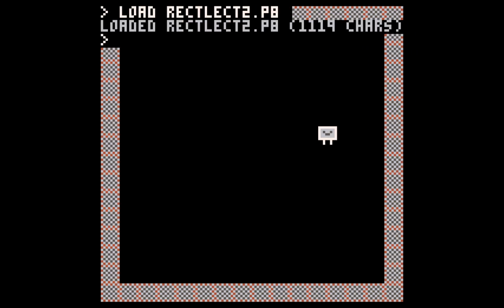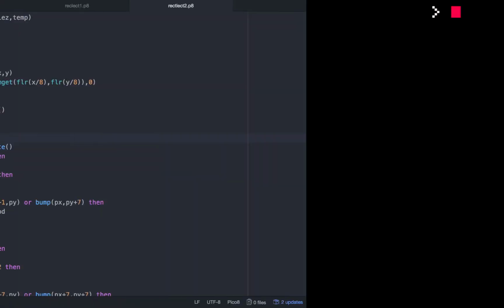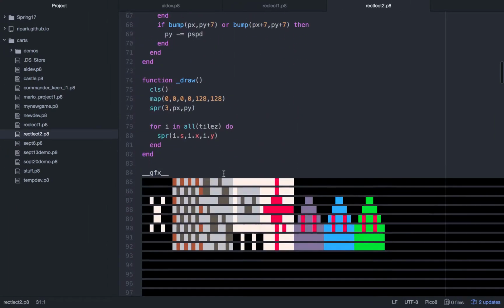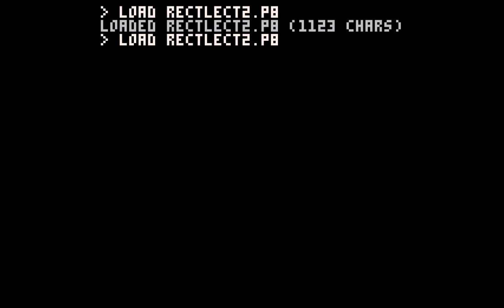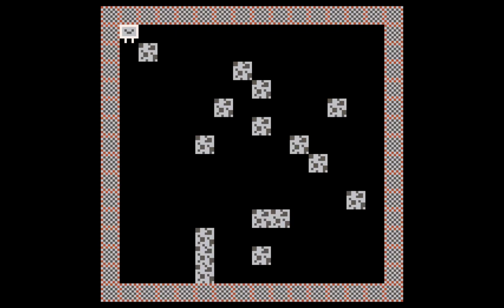Switch back over, load, run. Oh, that's not good, is it? That seems to be all clumped up. Made yet another mistake. Very, very silly of me. In my draw, I've got i.s, i.x, i.y, but i.x and i.y are in tile width. So I need to multiply these by 8. That way they're not all clumped together. Load, run. There we go.